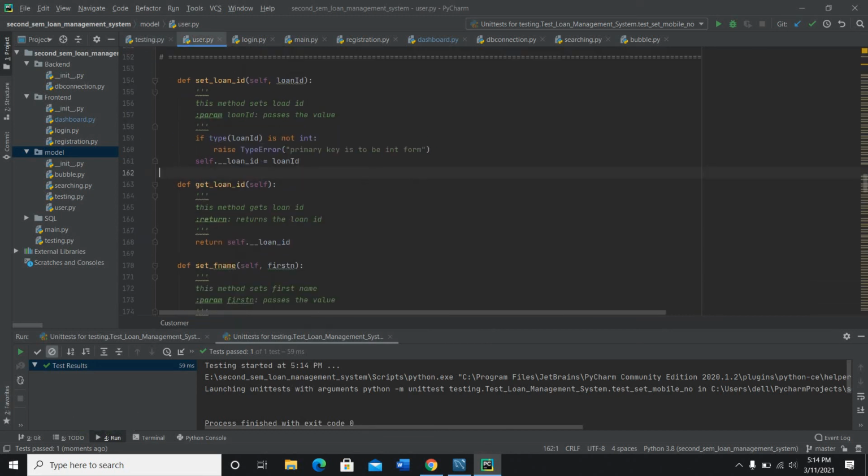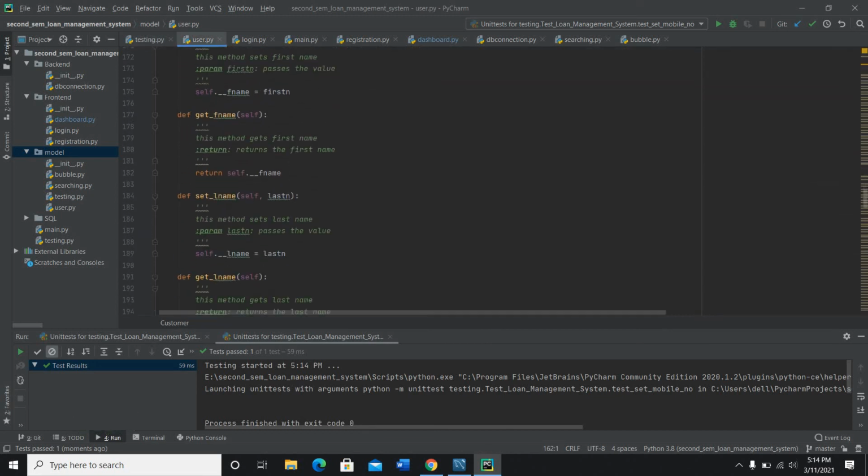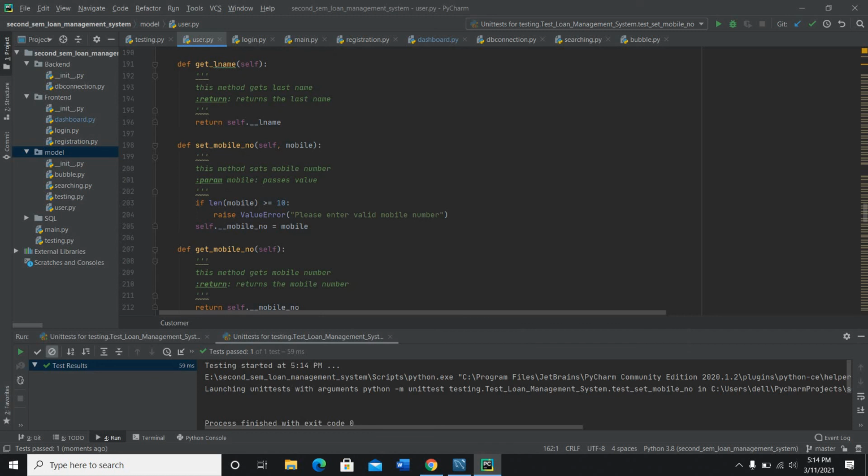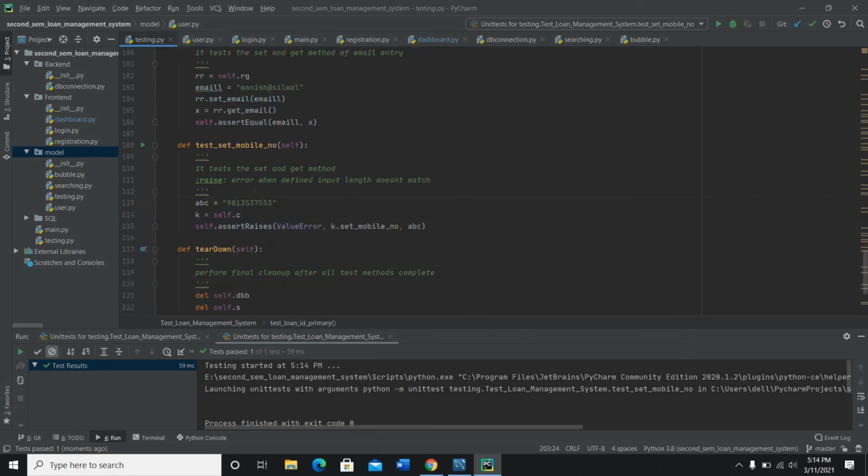Here I have given a contact number. For contact number also I have given a condition. If the length is more than 10, then it will raise a value error. So the test is successfully passed.